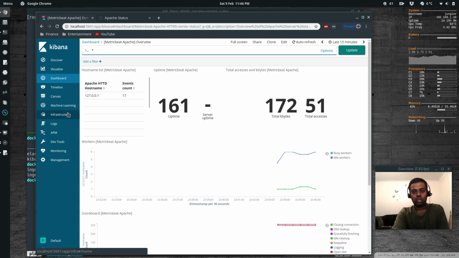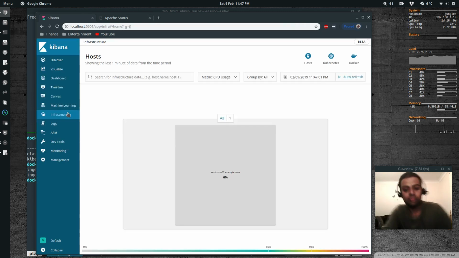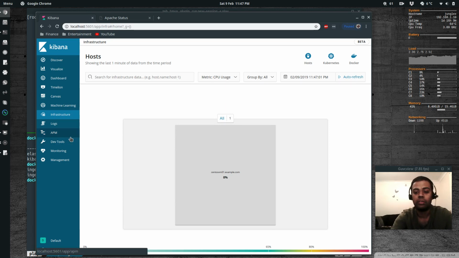If you want to add more modules, you can add more modules. I've shown you how to do the system module, system metrics, and the Apache module, Apache metrics, and there are lots of modules that are available in Kibana. There are modules for MySQL, for Logstash, Elasticsearch itself, for Kubernetes, for Postgres. There are lots and lots of modules that you can readily use. Lots of pre-built dashboards that you can use.